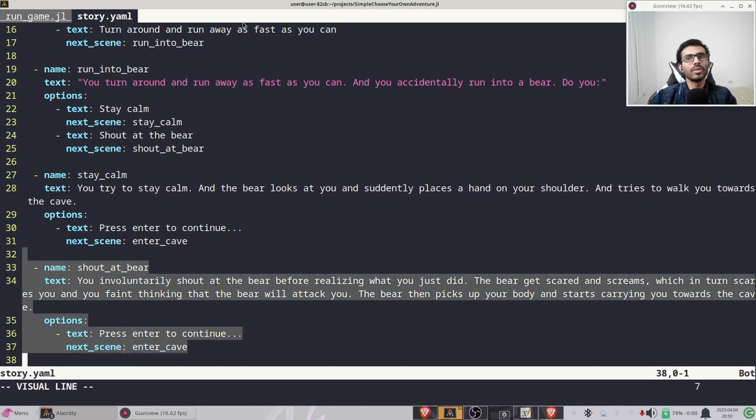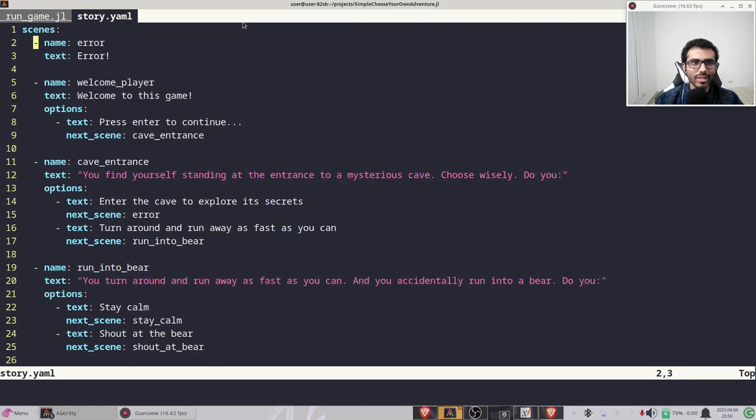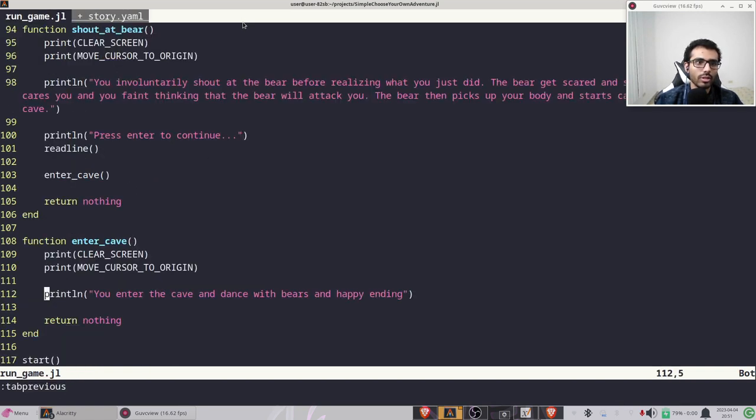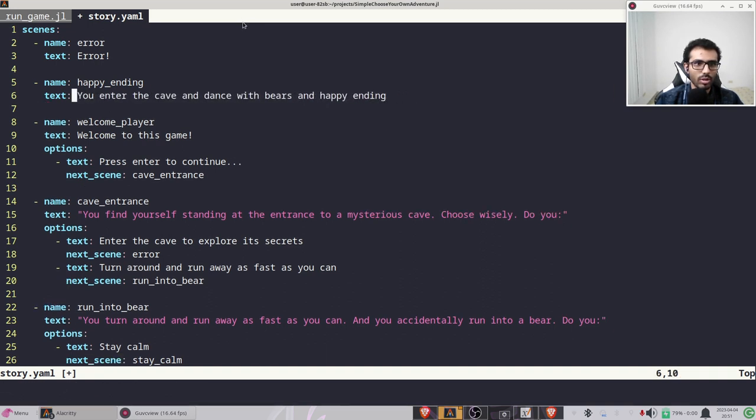So that one basically has no options again, right? It's like a terminal scene. Basically, after this, something ends. Do we want to do something for terminal scenes? So here is happy ending, let's say, and the text for it is, you enter the cave, dance with the bear. And happy ending, right? Do we want a common way to treat these two, which are terminal states?